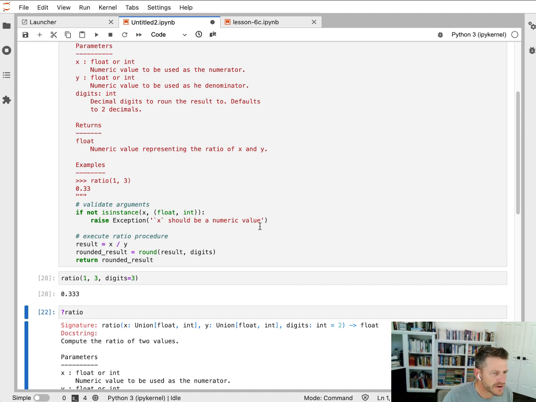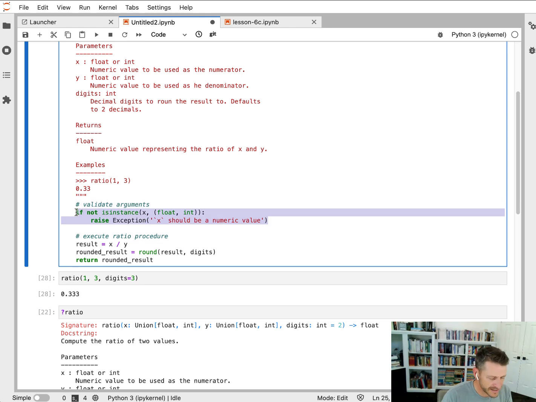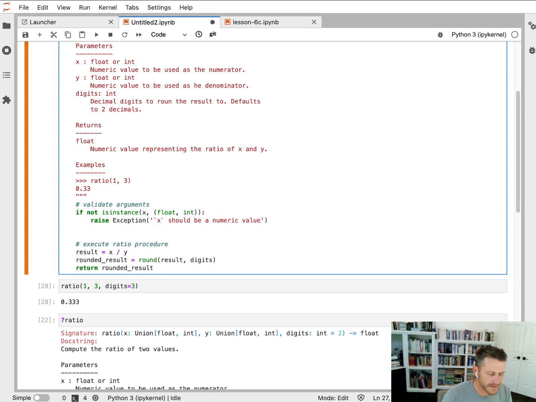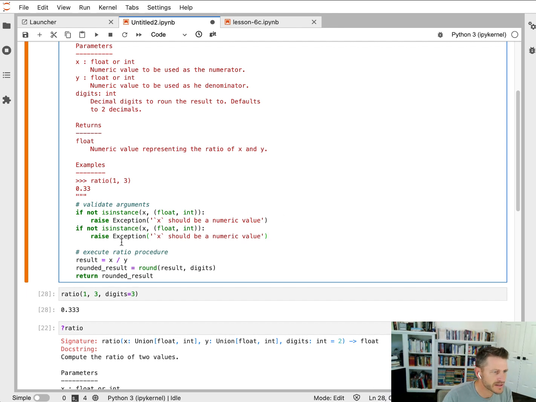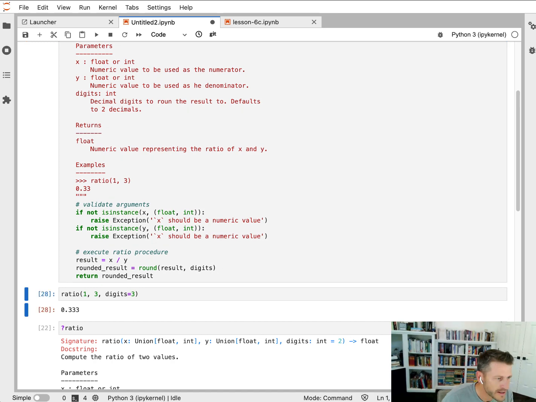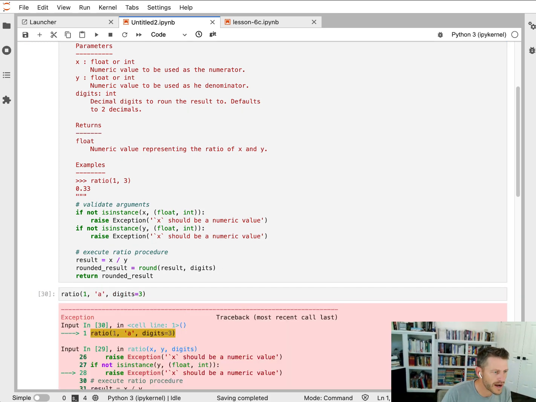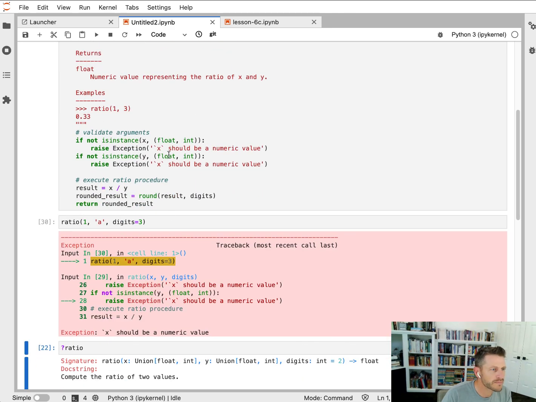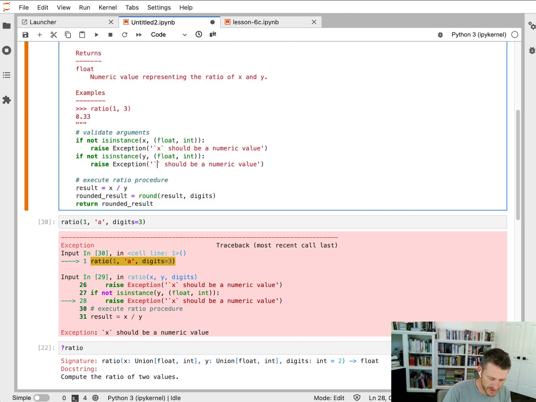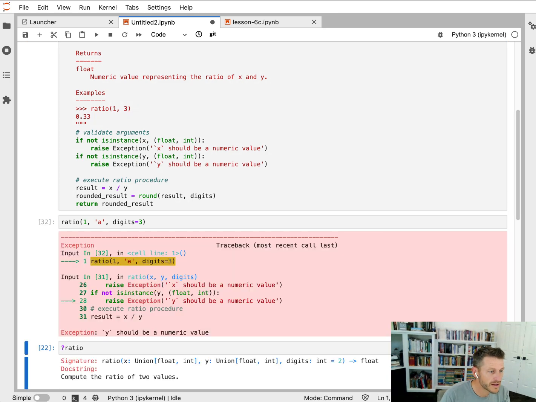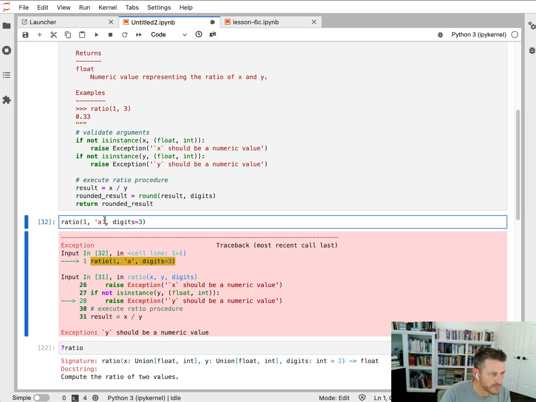So what I can do now is add the exact same procedure, but this time for y, okay? And again, it's going to work. Maybe if I put in a string here for y, oh, I do need to change my exception verbiage here to y. And now y should be a numeric value, right? So now we're checking to make sure that what the user passes for x and y is in fact a numeric value.